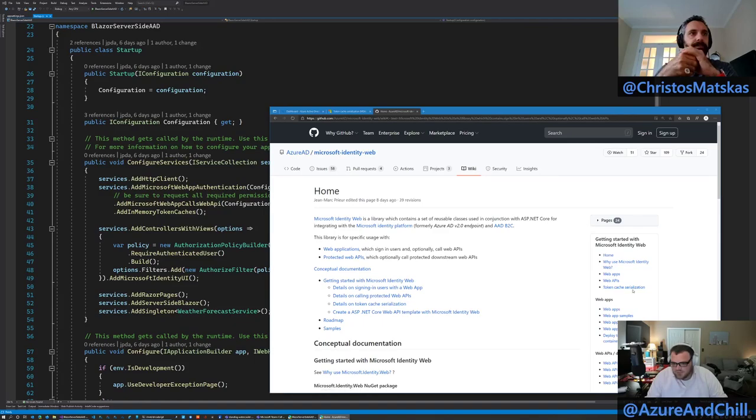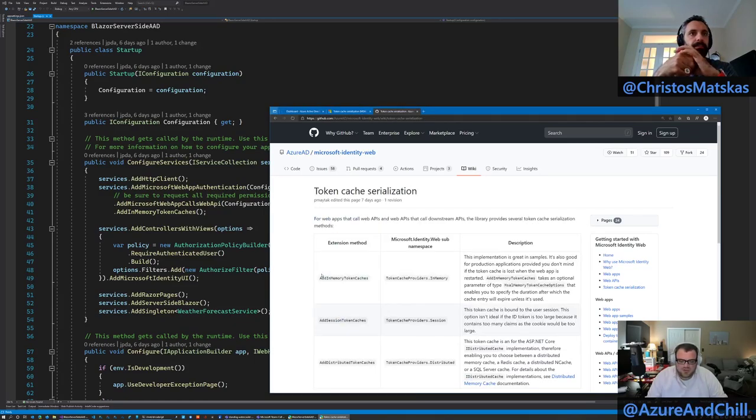Exactly. So there's a big section about token cache serialization. One of the things we talked about last week was how you use the token cache in Identity.Web, and in MSAL really, not Identity.Web, but MSAL. The MSAL token cache, you can completely build one from scratch if you want, but instead, you can also just hook into some provided events that we give you.